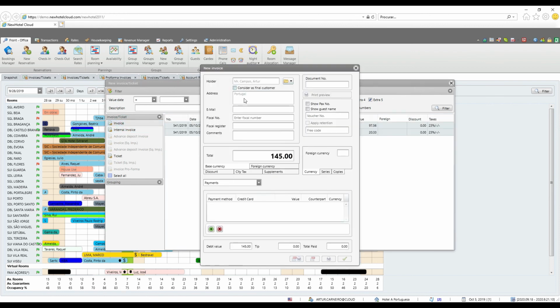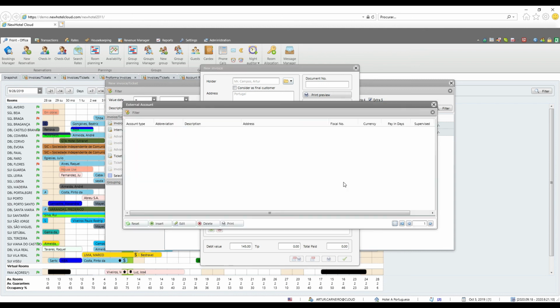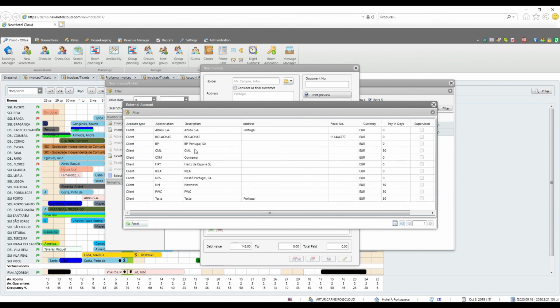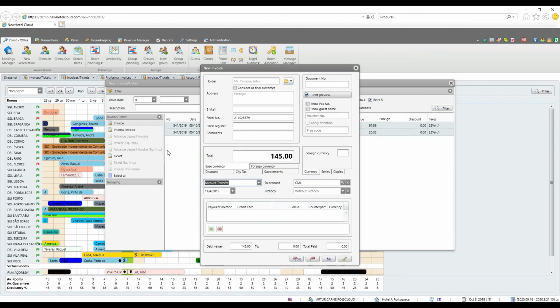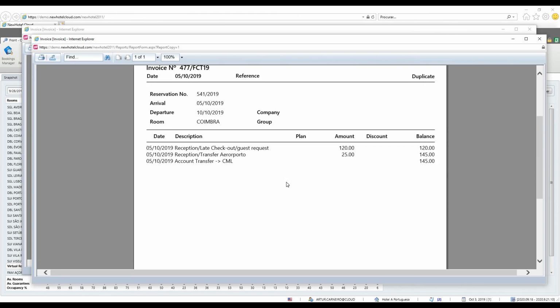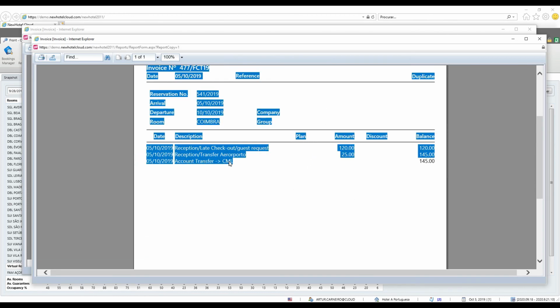We put the holder. It's the same as a reservation. We can enter the fiscal number, for example, and instead of doing payments and selecting the payment method, we choose the account transfer. This allows me to transfer to an existing account that is already created, and we can put here, for example, this one, CML. By default it has 30 days to pay. It puts here the date, and now I just need to print an invoice. It's exactly the same, but it says account transfer.